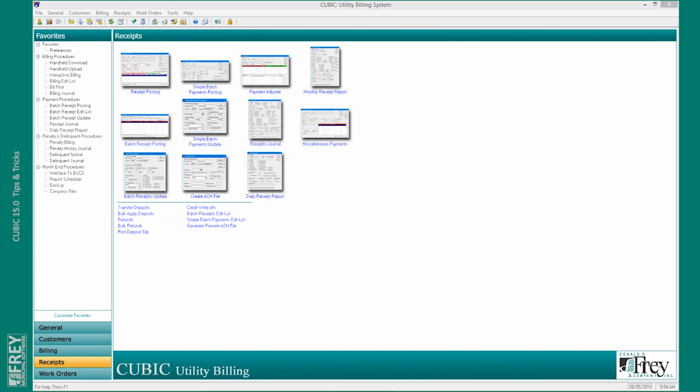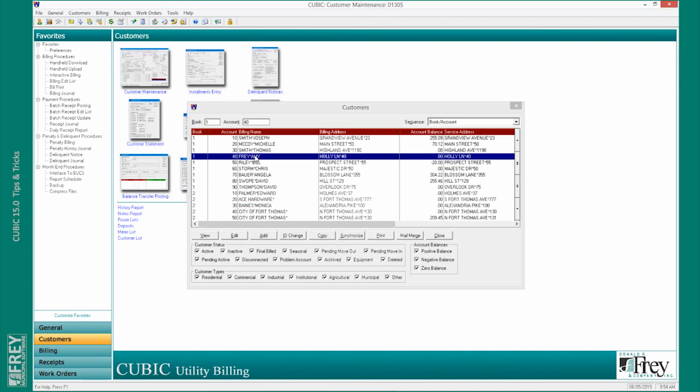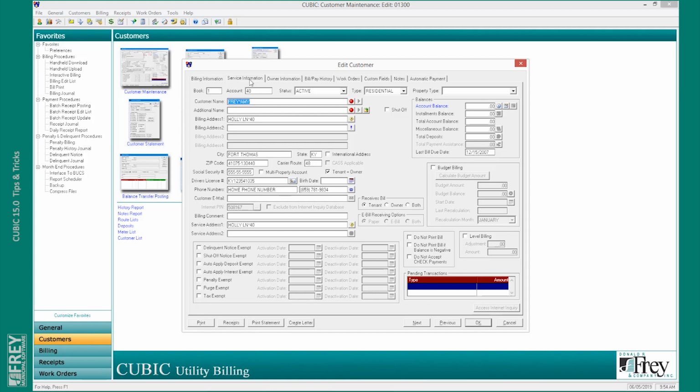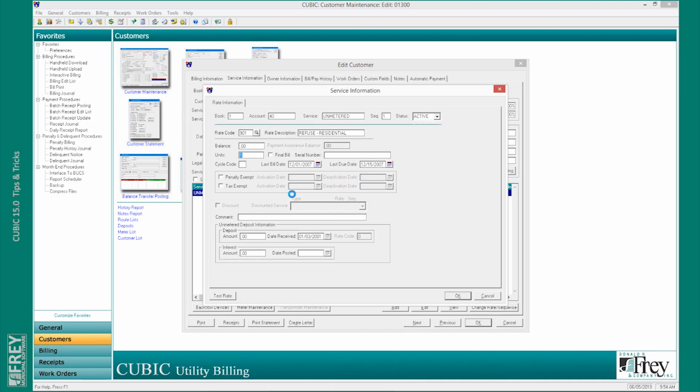The next tip and trick I'm going to go over is in customer service. If we go into customers and customer service maintenance, and we go into a customer service, now on the service information screen, unmetered accounts, when we double click on them, we'll now have this serial number field. This may be useful for customers with trash service, because trash cans can have serial numbers, and we can keep track of all of those different trash can serial numbers in this case, or any of your other unmetered services that may have a serial number that you want to keep track of in the system.